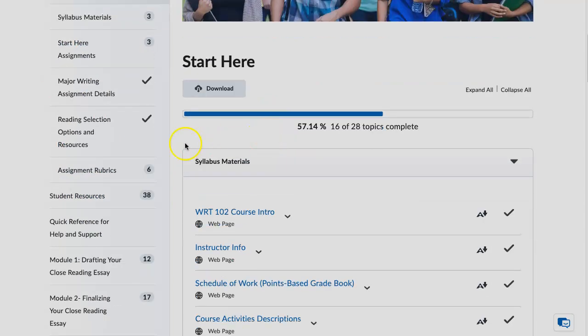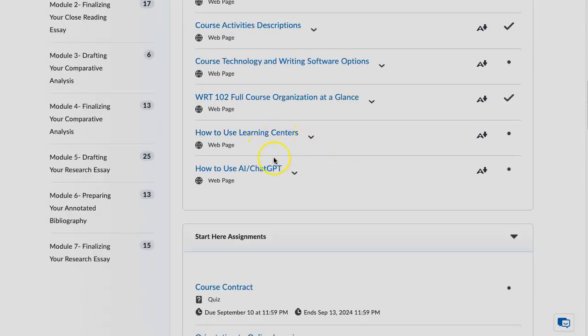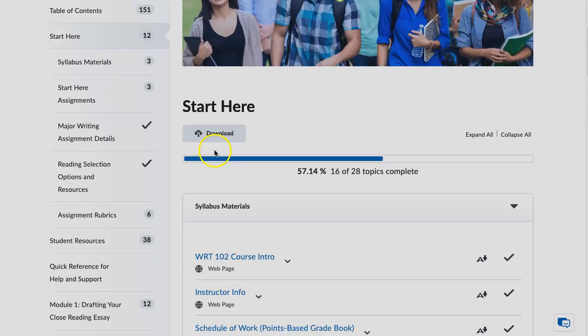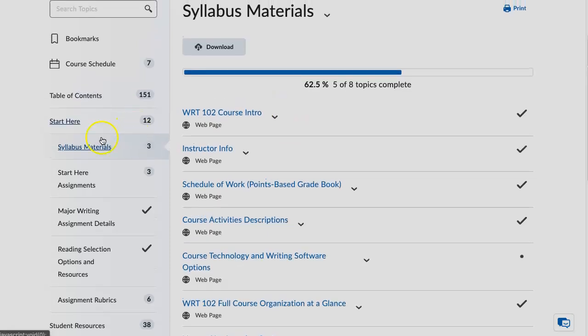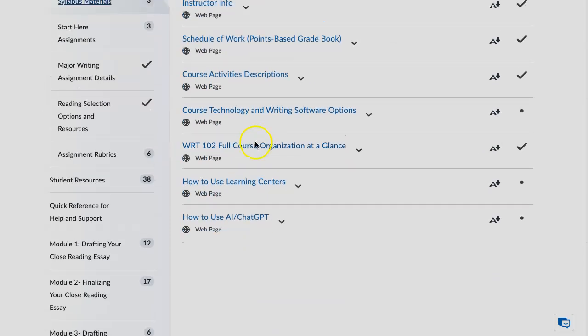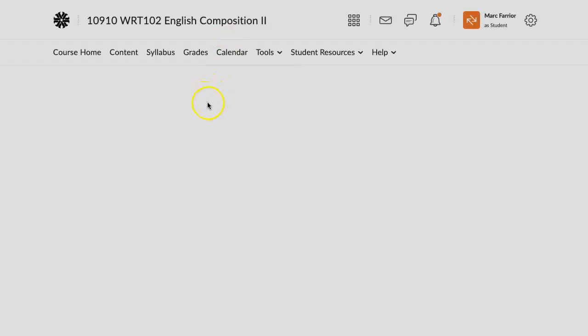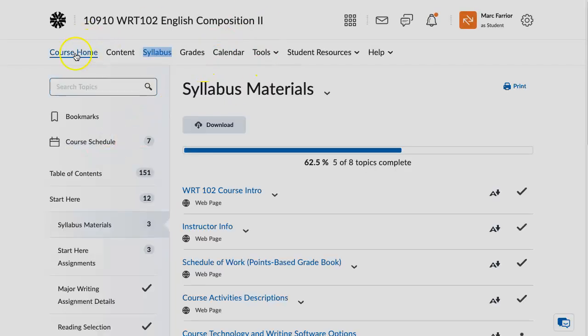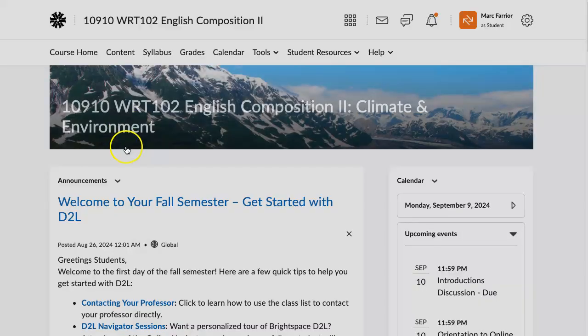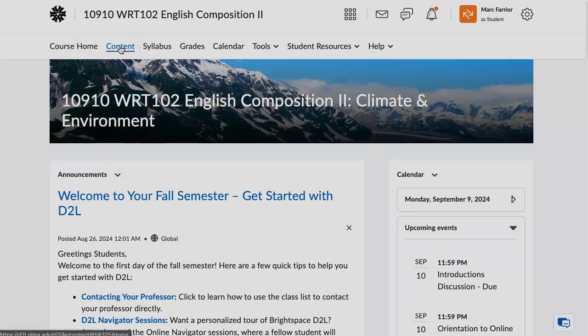So I do really want to quickly review the schedule and the syllabus under the syllabus materials here. There's not a direct link here to the syllabus, but you can click on the syllabus here. I'm going to go ahead and open that because there are some really important things on the syllabus. So let's go back to the course home. For the Start Here assignments, I'm going to go to Content.